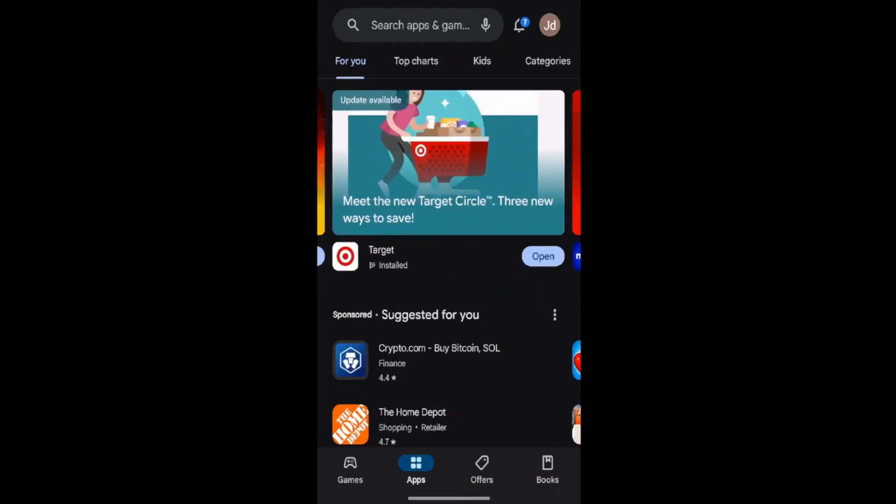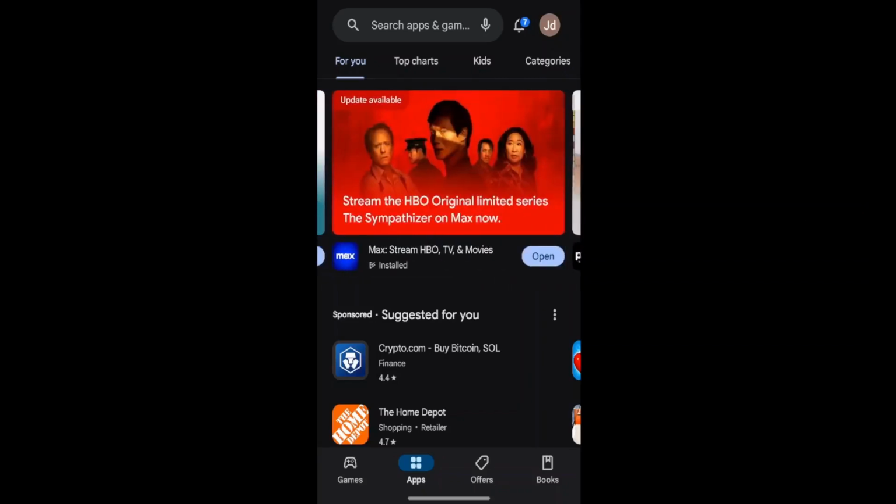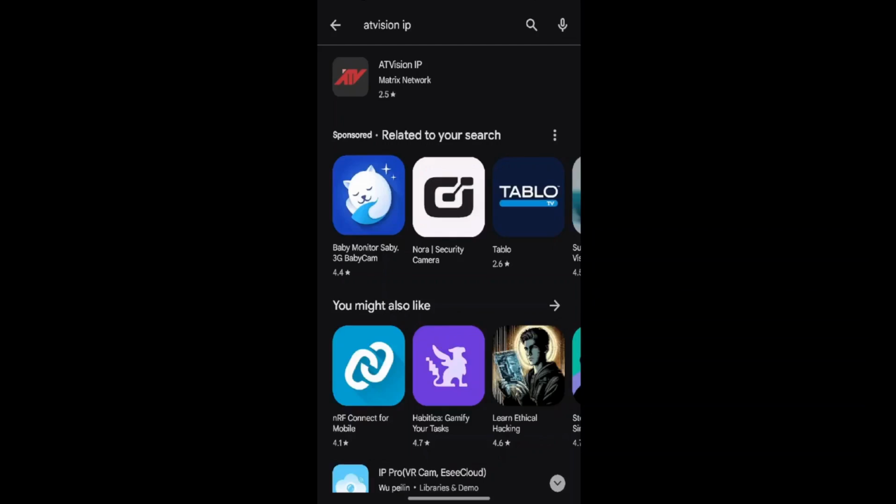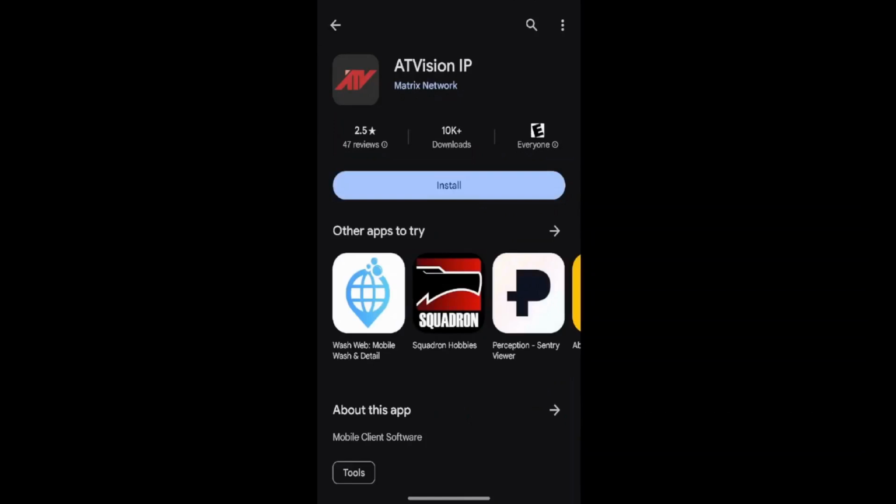Once we're in the store, look for the search bar at the top. Tap on it to activate it. Now type AT Vision IP into the search bar and hit enter if it did not auto-populate. You should see an app with a red ATV logo. Tap on it to open the app page. Tap on the Install button.